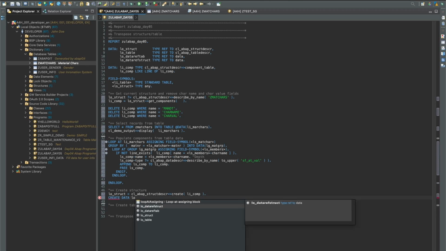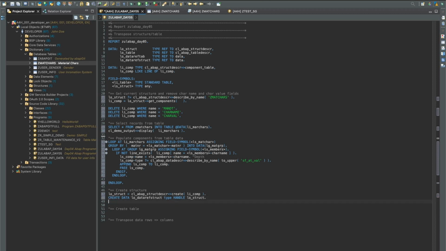So create data lo_data_ref_struct, type handle, lo_struct. And then we assign this to a memory pointer. So that would be data_ref_struct to, I think we have struct. So that one, which is here. This is from the last episode. So pretty self-explanatory. Now we have a structure and we can create a table.